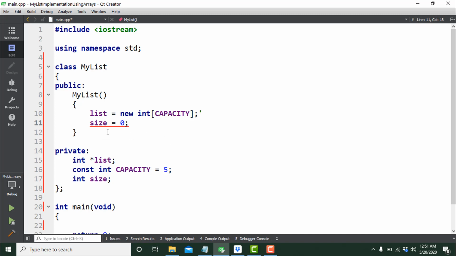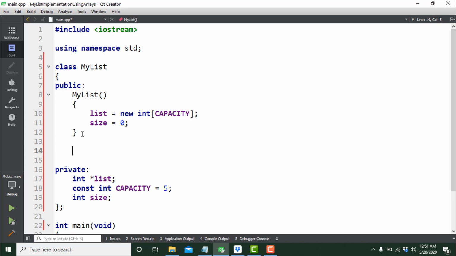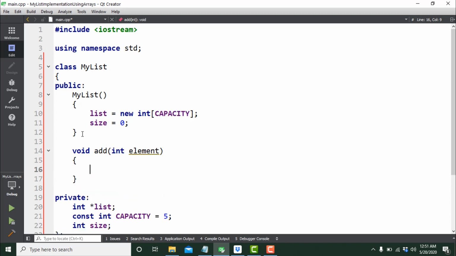And after that, now let's give it an add member function. The return type of that is going to be void because we are not returning anything, but we are inserting an item into the list. I'm going to call it add, and I'm going to specify a parameter of type element, which is going to take an integer when I call this method add on my list object and insert that into the array.